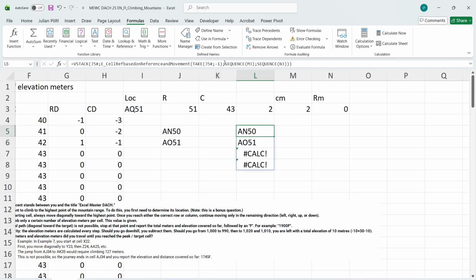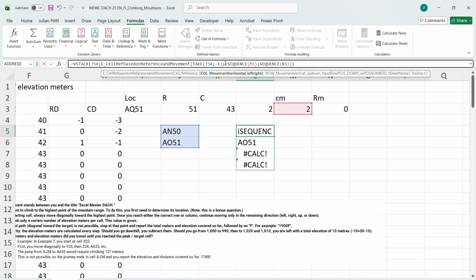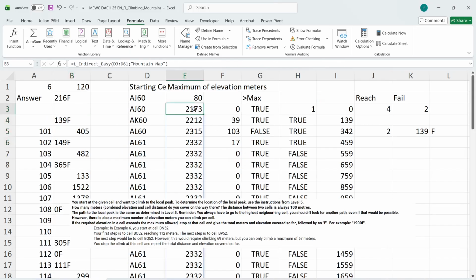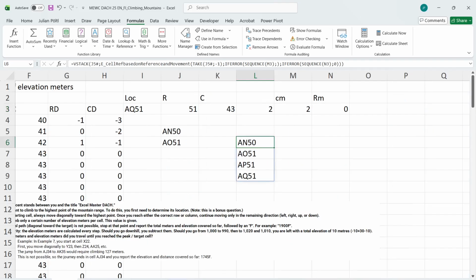This might be an error. If error, then 0. If error, because sequence cannot be empty. Yes, good. And now we need this elevation stuff we've used here, but let's do it separately.